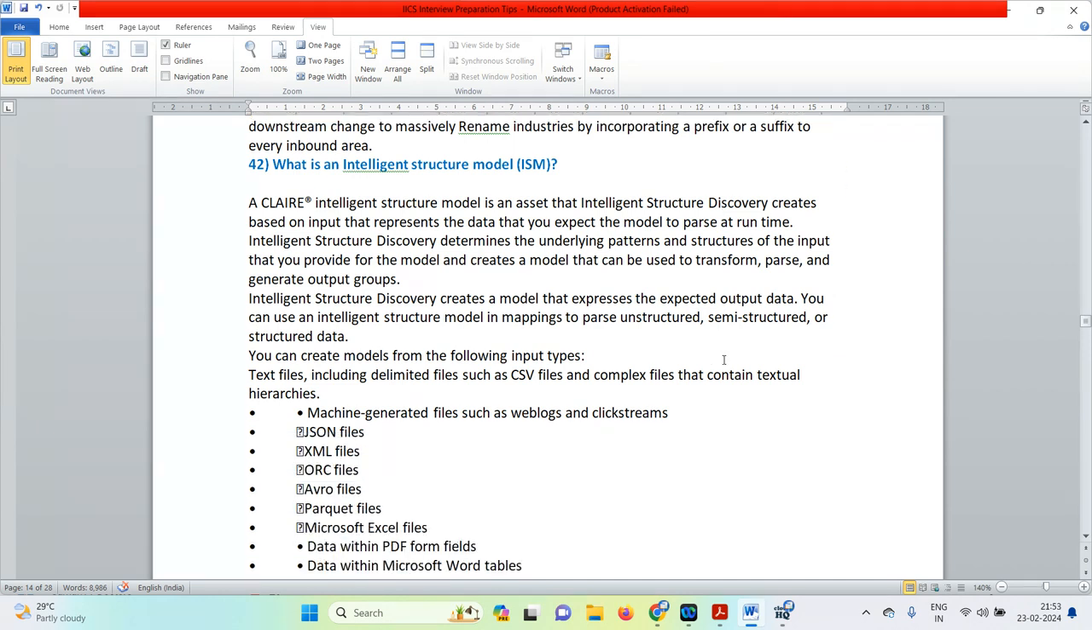What is an intelligent structure model (ISM)? A CLAIRE intelligent structure model is an asset that intelligent structure discovery creates based on input that represents the data that you expect the model to parse at runtime. Intelligent structure discovery determines the underlying patterns and structures of the input that you provide and creates a model that can be used to transform, parse, and generate output groups. It creates a model that expresses the expected output data.